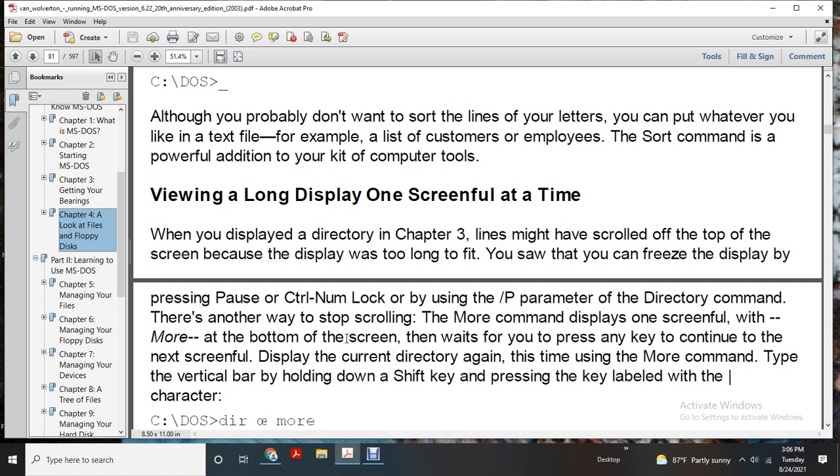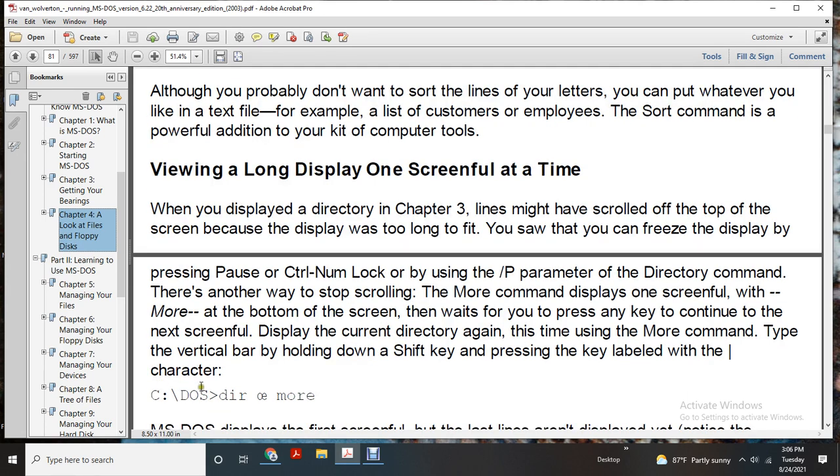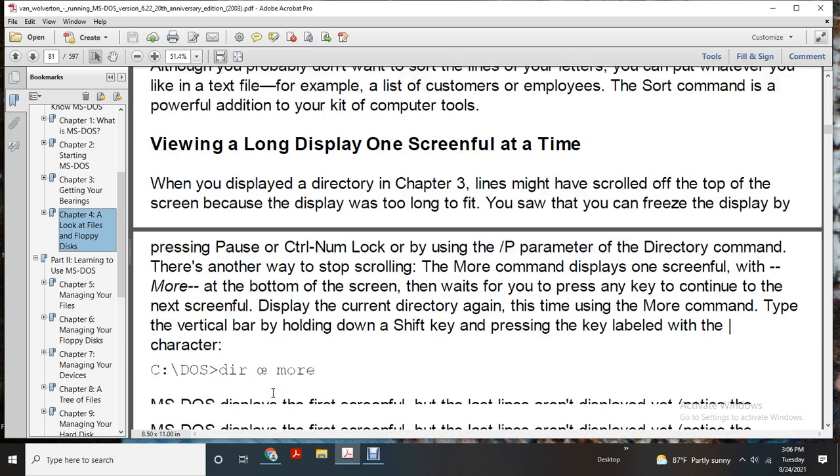Another way to stop the scroll is with the more command, which displays one screen and shows More at the bottom of the screen. You press a key to see the next screen. Display the current directory again, this time using the more command. Type the directory command, then the vertical bar, holding the Shift key and pressing the key labeled with that character, and then more.